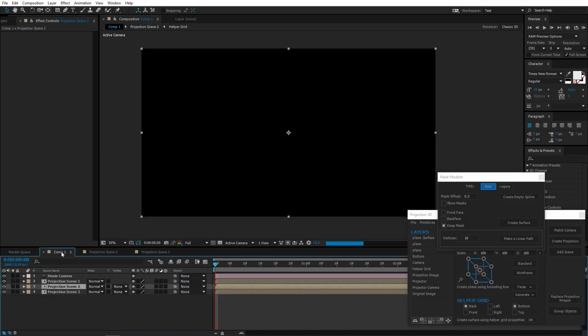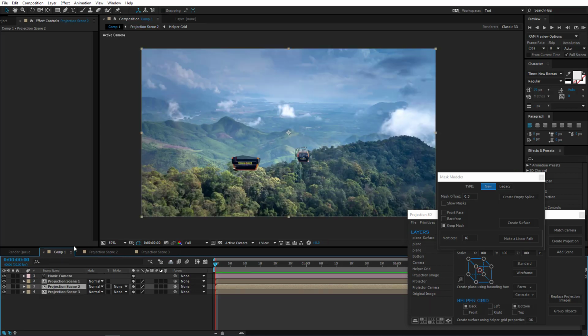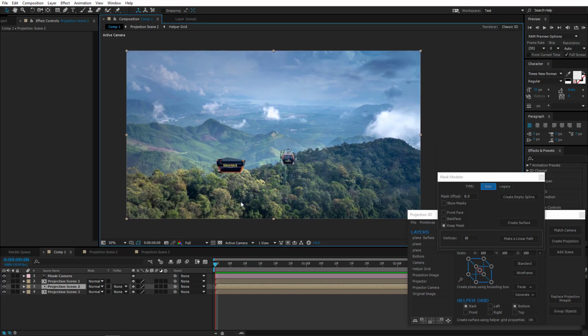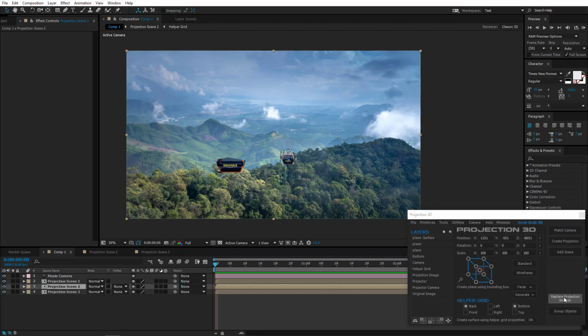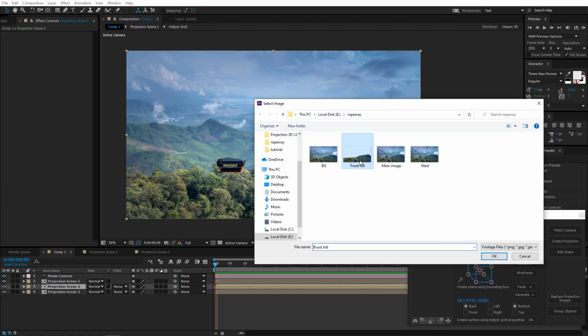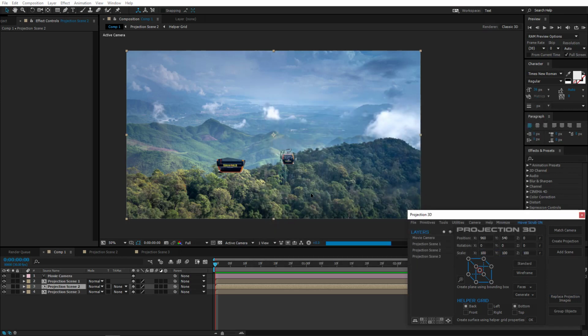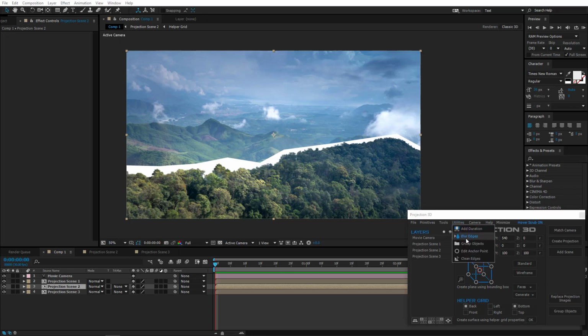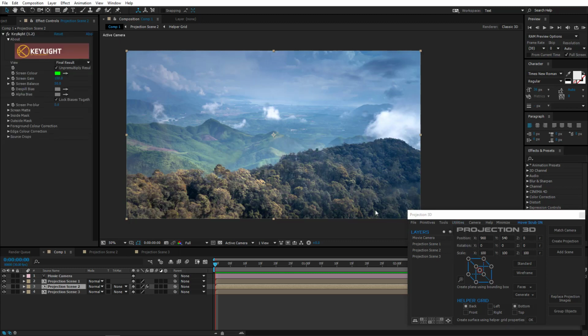Let's go to the main comp now. Okay, now we should replace our projection image in the second scene. Replace and choose this image called Front Hill. I can use clean edges to get rid of these white areas. Notice how the trees change their color.